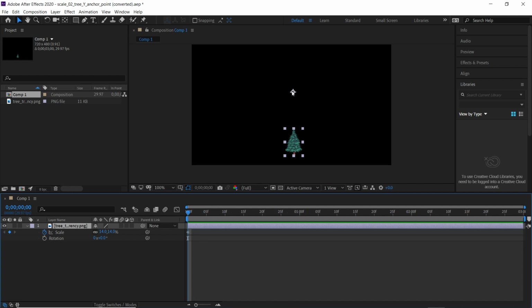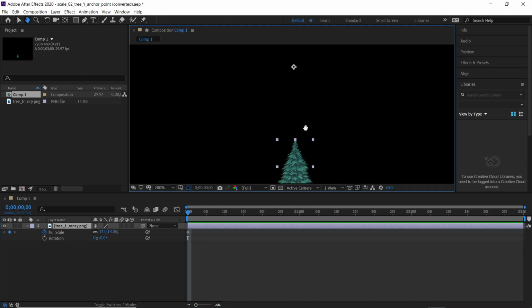In order to change my anchor point to the base of the tree, I'm going to activate the letter Y. I'm going to hit the letter Y, which will activate the pan behind tool, also known as the anchor point tool. Okay, it's this weird icon up in the horizontal bar of tools at the top left of the screen. I'm hitting the letter Y, and you can see that that anchor point tool turned blue.